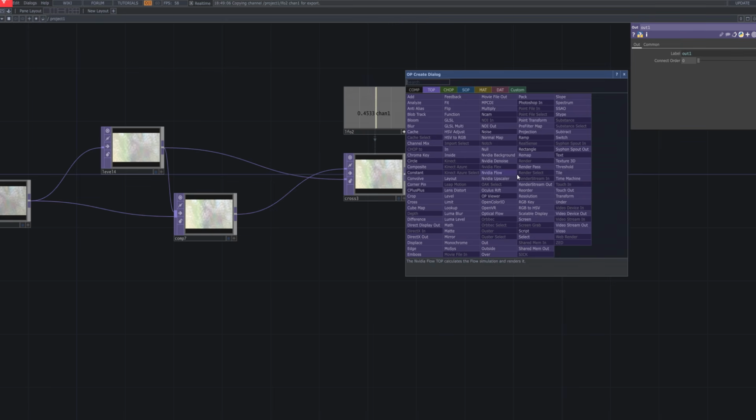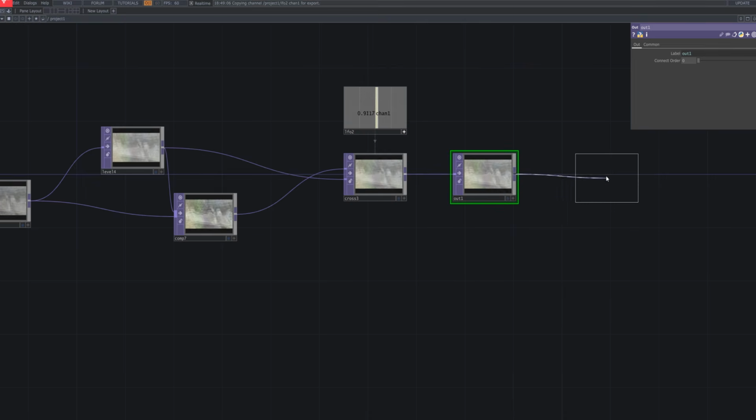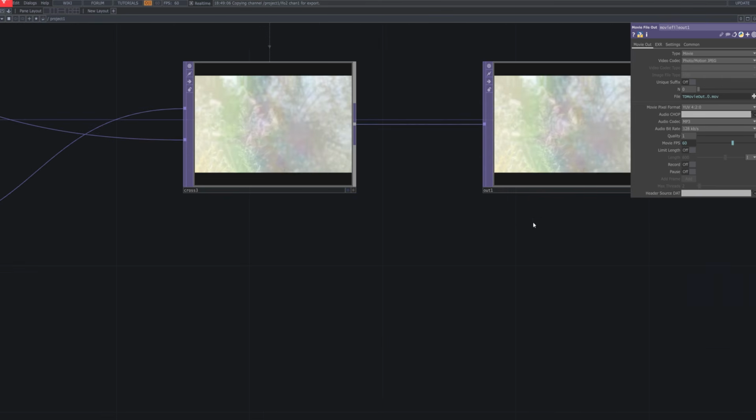Finally, connect the out node and the movie file out node in sequence to prepare for output. This will complete the main system, allowing you to export the final result and see your dreamlike effect in action.